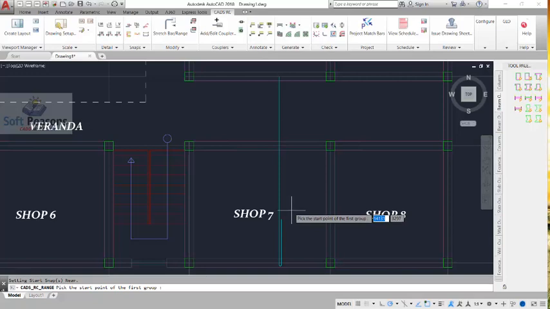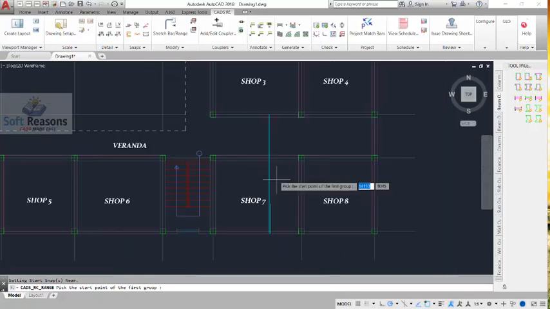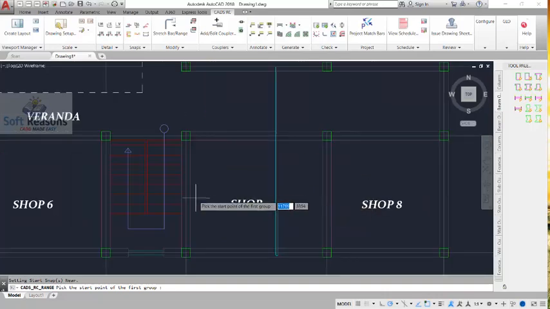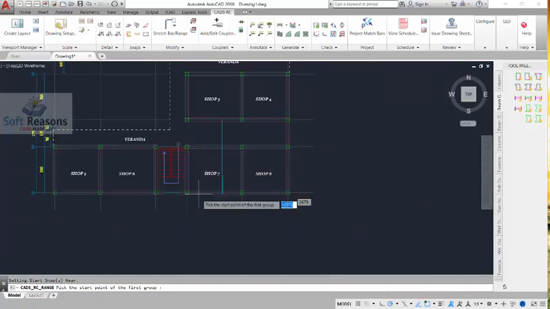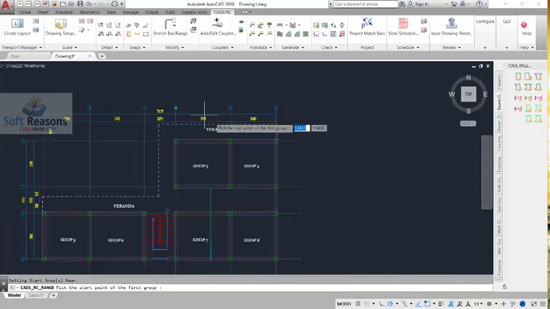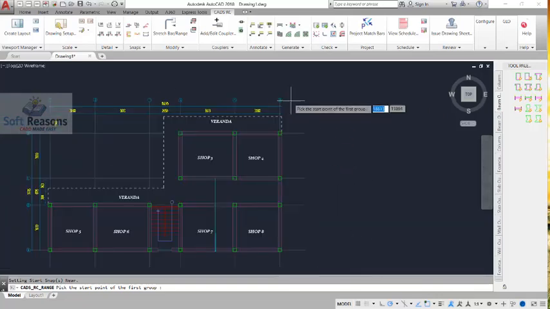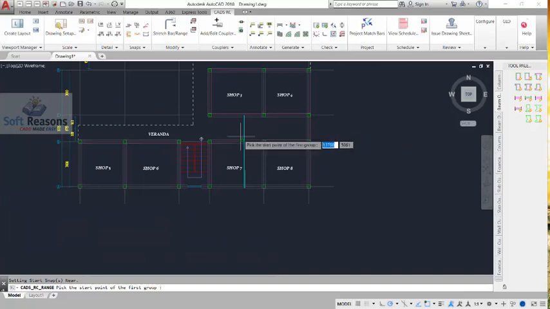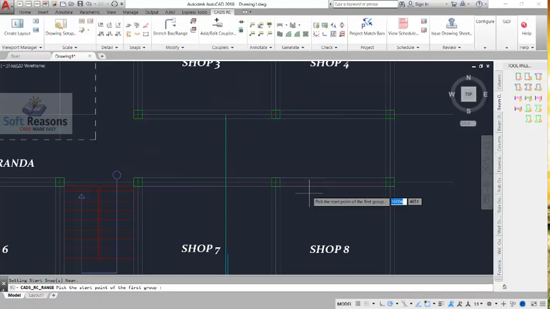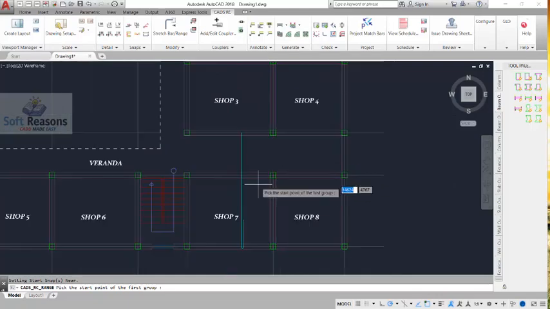All right, now it says pick the start point of the first group. Okay, start point of the first group, like where do you want this bar to span through? So this is going to be spanning from this grid line, which is grid line 4, through grid line 6. Okay, so these are the 2 points this is going to be spanning through. That is the 2 points we are going to be considering right now.